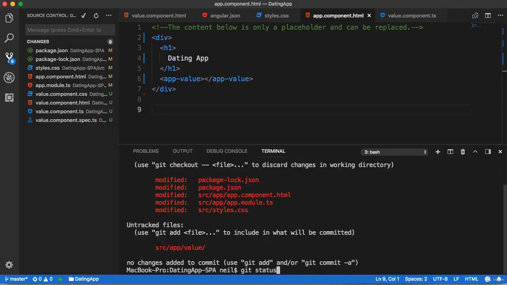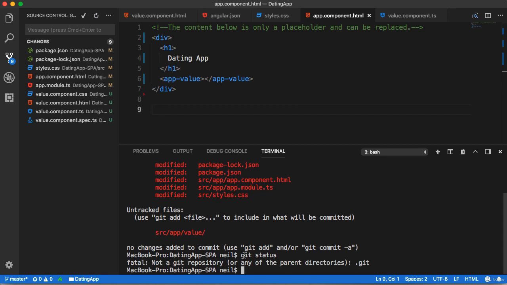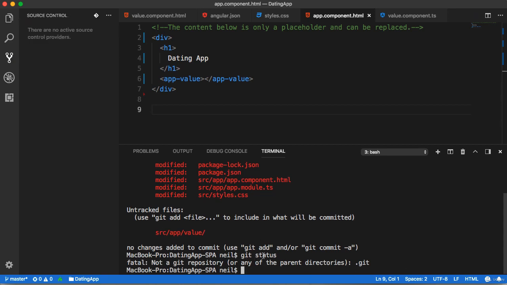Now if I come back into my terminal window again and I try and use git status in the same location, I'll get not a git repository because I've removed that hidden folder. But that's fine, that's exactly what I wanted.